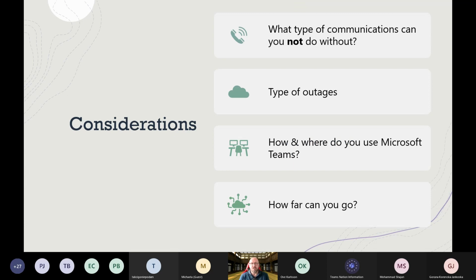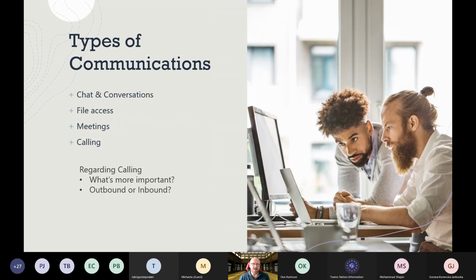So the considerations that you want to adopt when you're looking at resiliency and disaster recovery are: what types of communications can't you do without? What types of outages are you potentially going to run into? How do you use Teams and where do you use it from? And then in terms of resiliency, how far do you go, or how far can you go? The answer is you can start really simple and go as far as you want, or as deep as your pockets are, into the resiliency side of things.